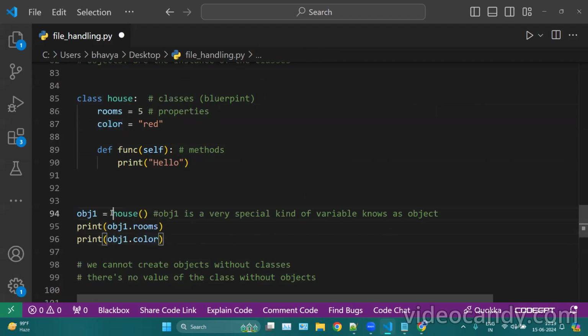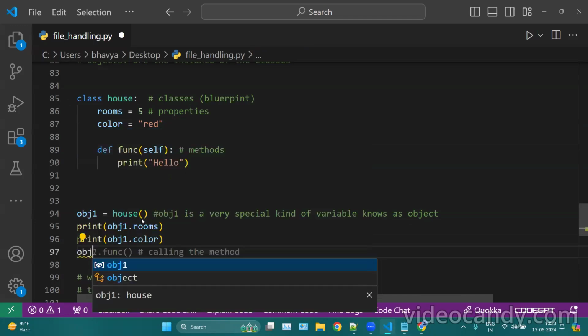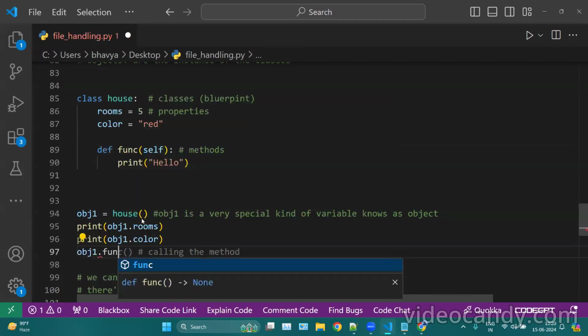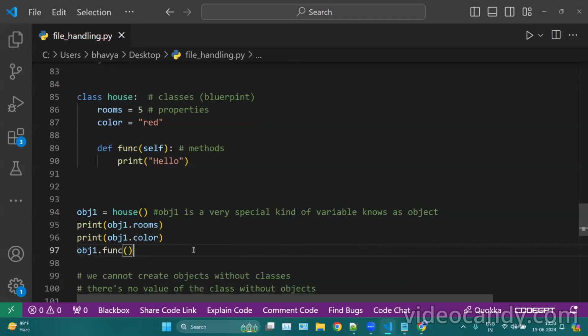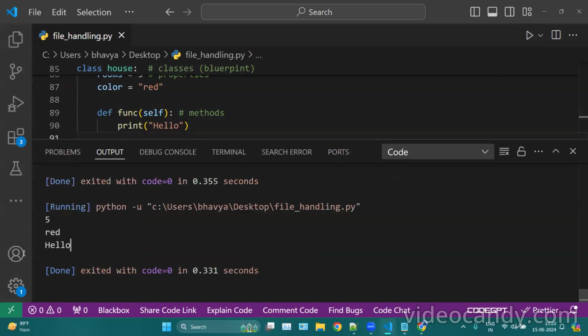You can think I'm just feeding my entire blueprint to this object. Which means all these parts, rooms, colors, everything belong to my object only. So if I want to access the rooms, colors, or functions or methods, I have to use the object one name. That is very important. If I want to call this function, I will use the object one name dot function name. Like this, I'm calling this method. So if I run this, you will notice hello world. Sorry, hello.